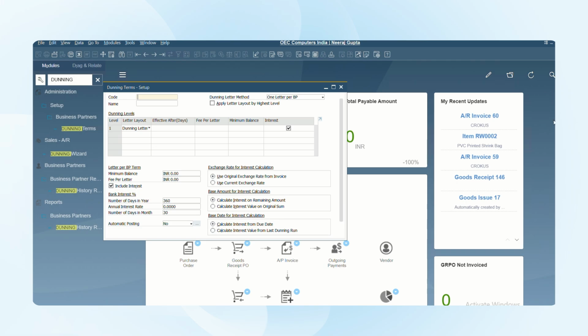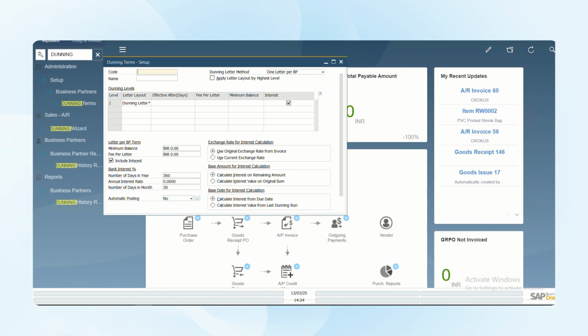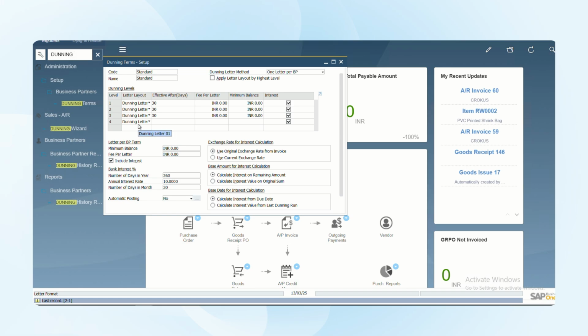By default, SAP has given you a standard Dunning term, which has these details. We'll be able to send 3 levels of Dunning letters, effective from 30 days from the due date of the invoice. If there is any fee per letter or minimum balance, we can give it here. Here is an option whether we should give one consolidated letter for each business partner, or 1 letter per invoice, or 1 letter per Dunning Wizard. For the business partner, if there is any minimum balance, those things can be configured here. And what is the rate of interest for the late payment?